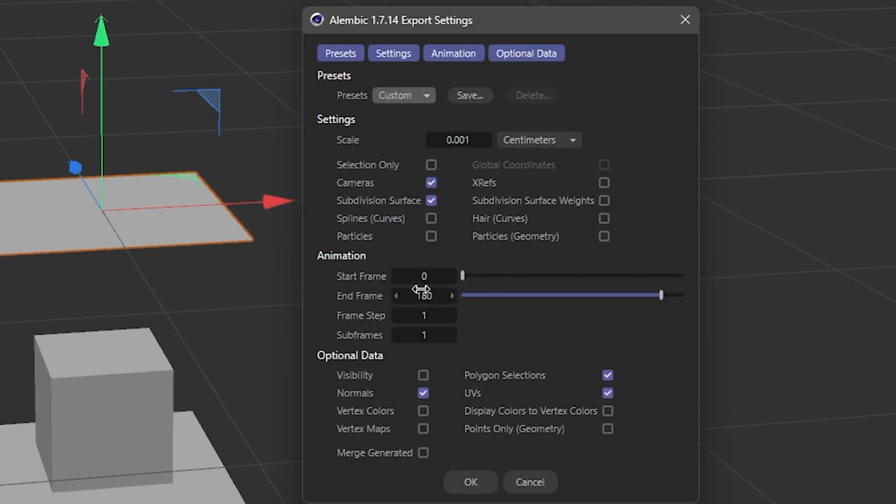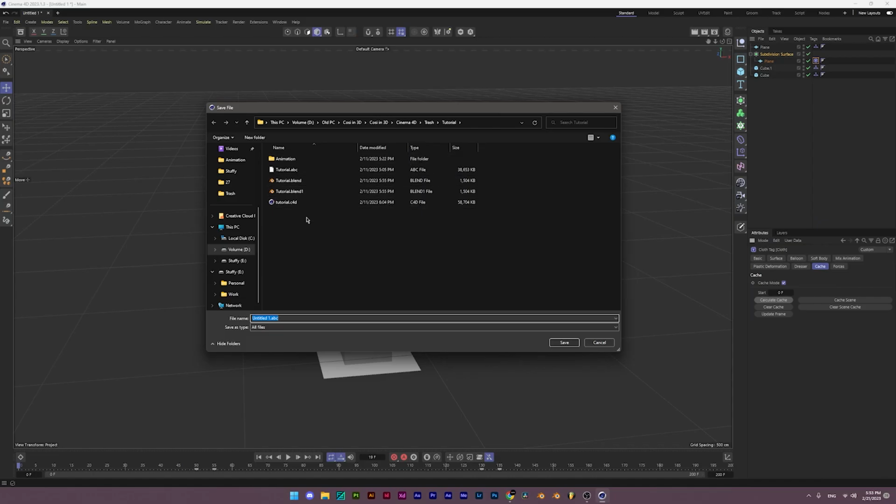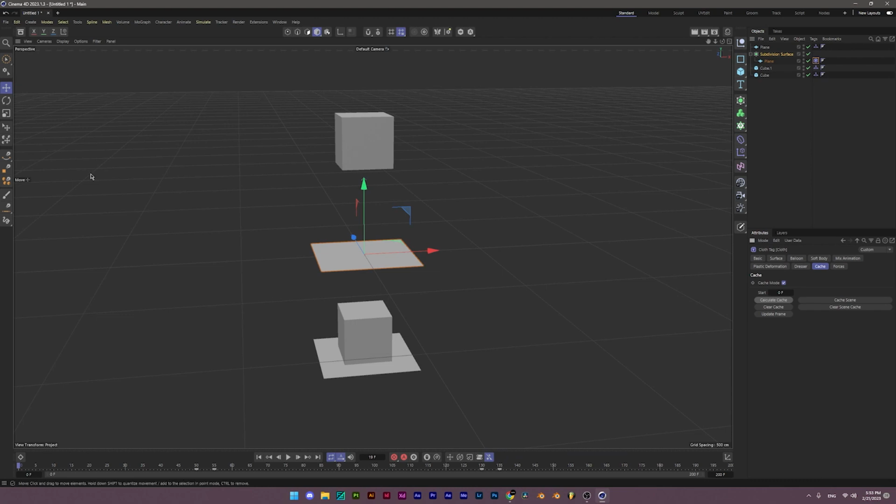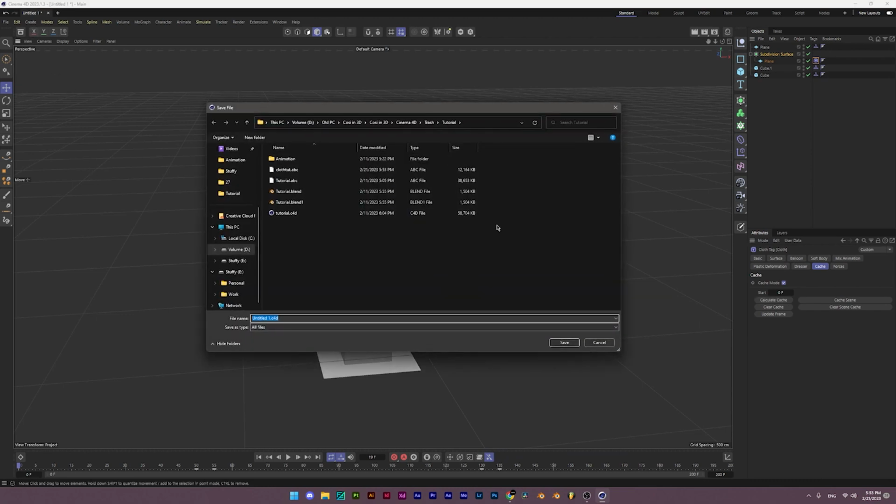Now let's check also the end frame. It has to be the same as you have here, so it's 200. Also remember the keyframe by default in Cinema is 30 FPS, in Blender it is 24, so you may want to change it. I will just keep it 30. Everything looks okay. We can press OK and we can choose to export it here. This is going to export an Alembic file. You can save your Cinema 4D file.